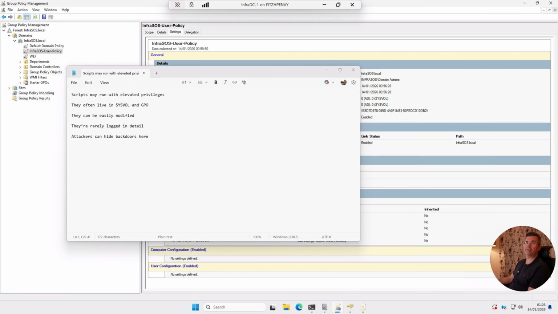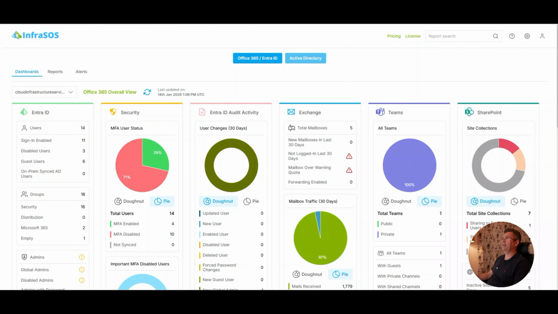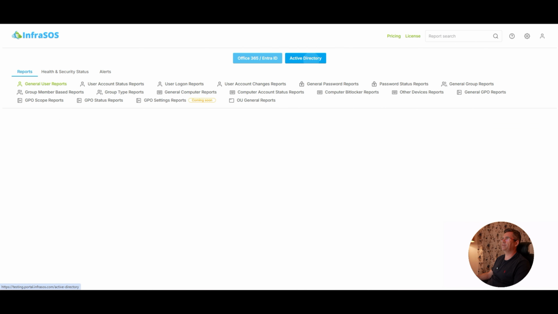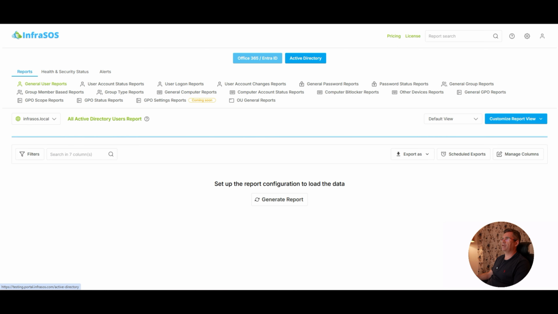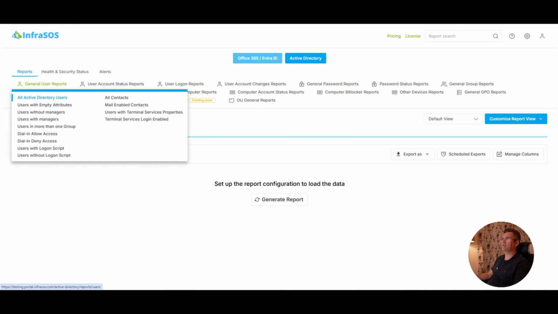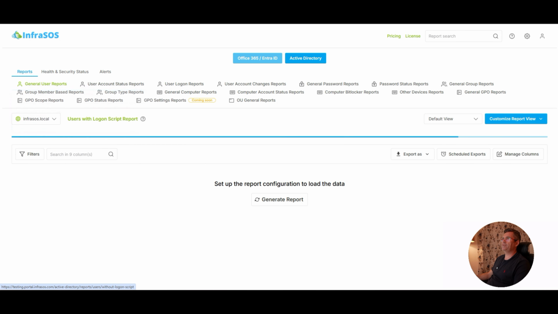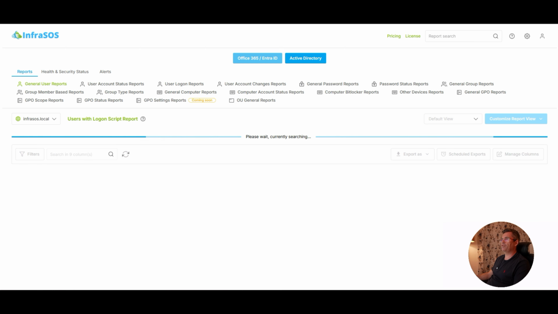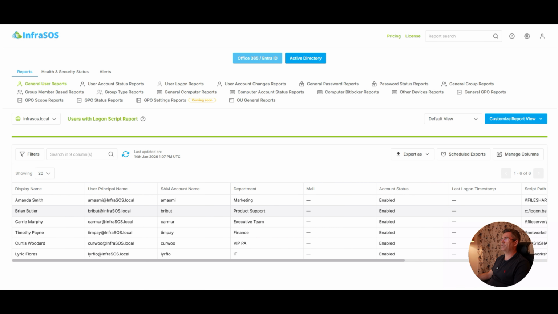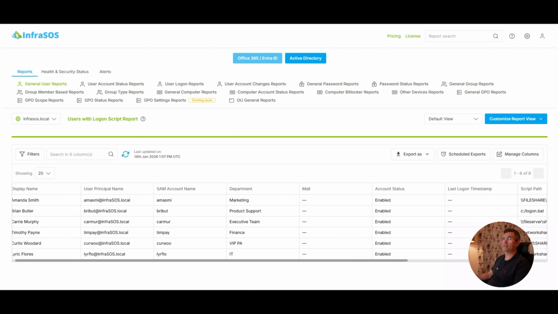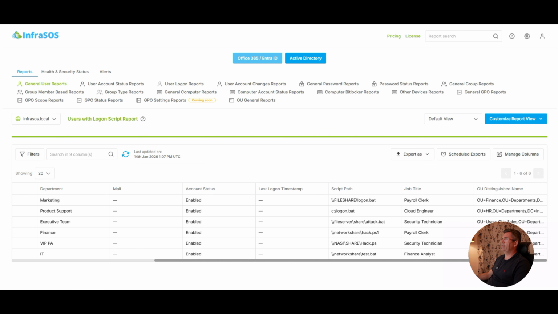So how can we find these GPOs with logon scripts? Let me show you. Using the InfraSOS portal, which is an Active Directory and Office 365 reporting and auditing tool, under the Active Directory tab, we can go to general user reports and users with a logon script. This will check all your Active Directory users for anyone who's got a logon script applied. And here is a list of users and their logon scripts. So you can review this.